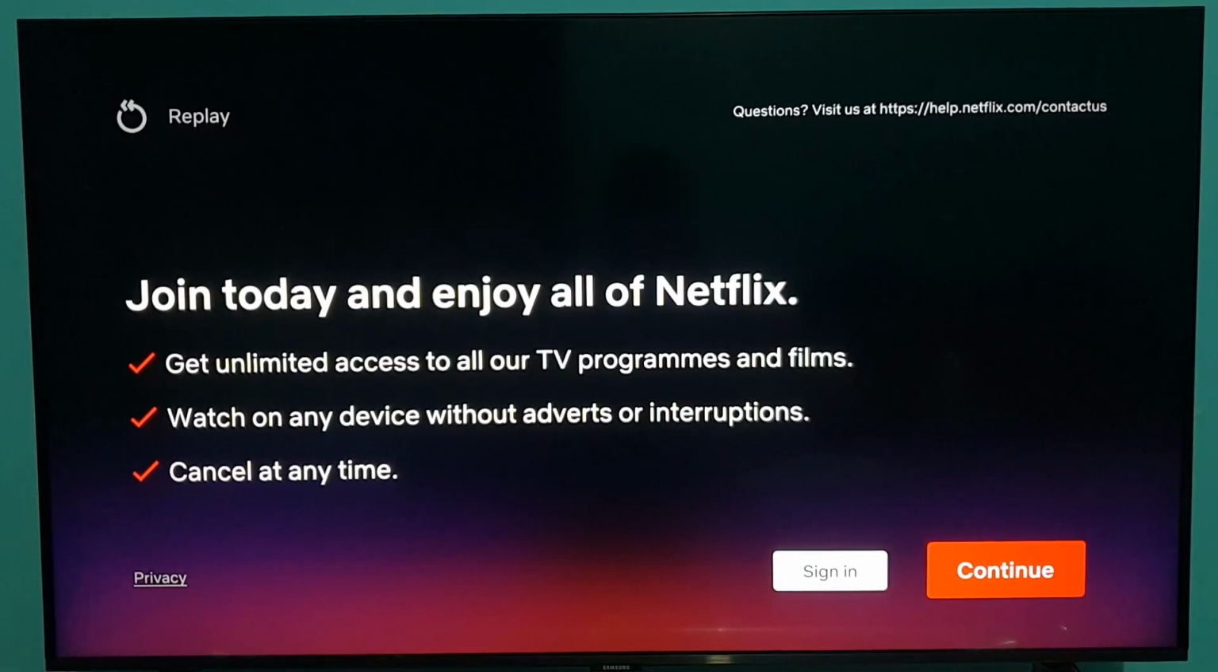Now Netflix is ready for use. Now from here you can log in or sign up your Netflix account, and that is how you can download Netflix in your Samsung TV.